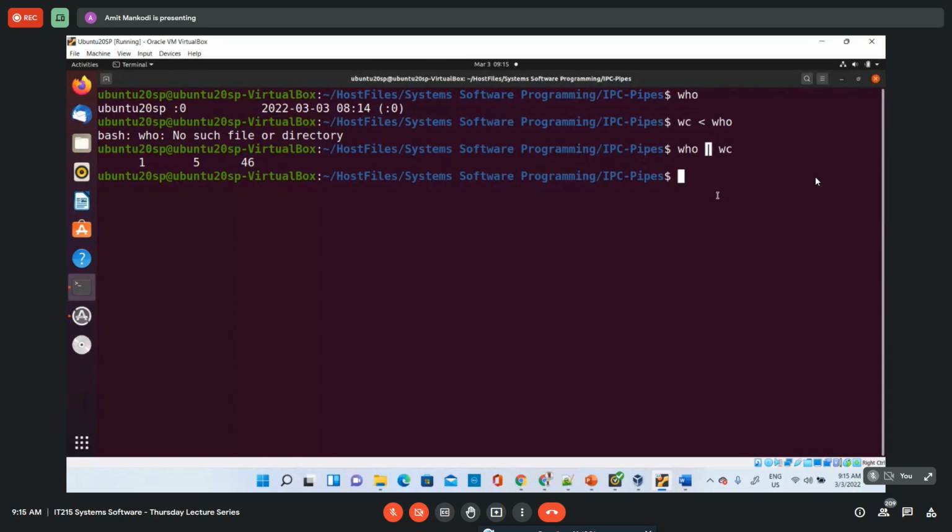The function of the pipe operator, as I mentioned earlier, is simply to connect the standard output of the first command to the standard input of the next command. That is basically what it does. So when who generates some output on the standard output device, instead of displaying that value there, the pipe operator will take that content and feed it as standard input content into the next command, which is my WC. And now WC is taking that value as an input.